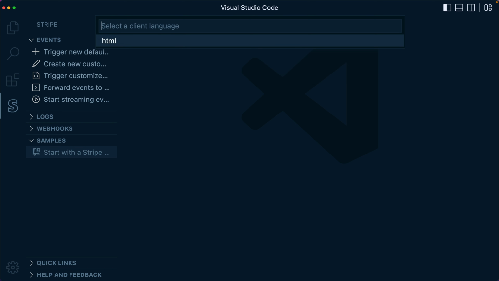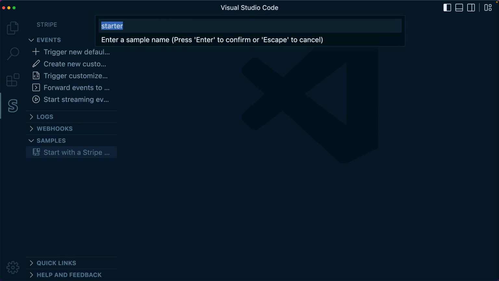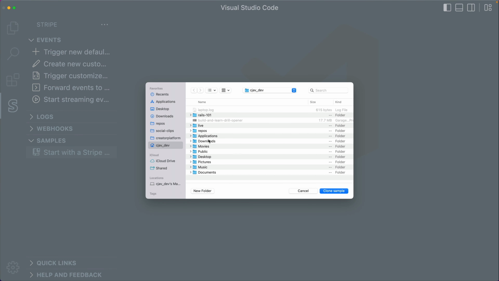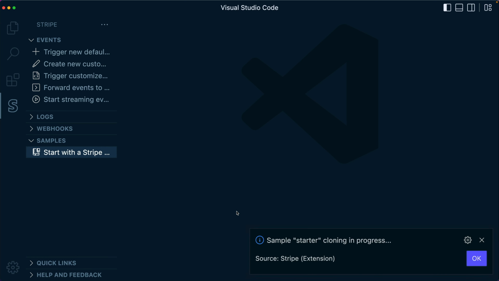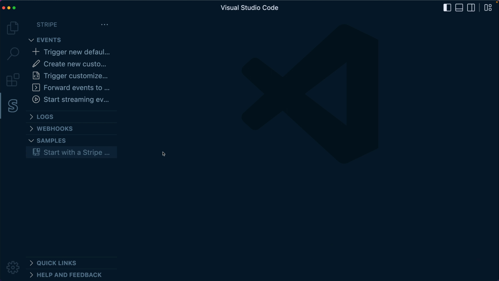And what we want to do is use the main integration with HTML on the front end, and we're going to use .NET on the back end. We'll name this starter.net. And this is going to clone down an example repository that has sort of a basic end-to-end skeleton of an example that we're going to use today. It'll also set some API keys for us.